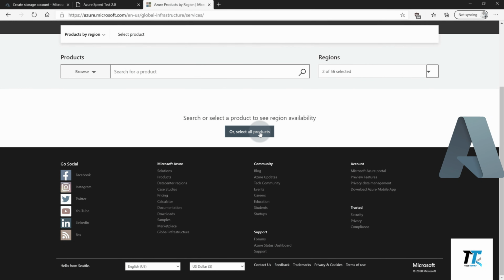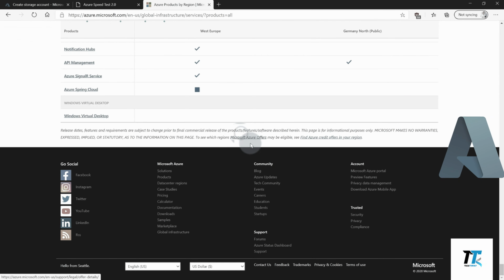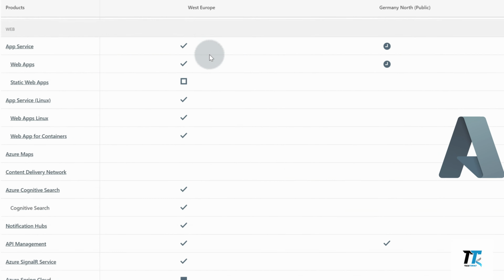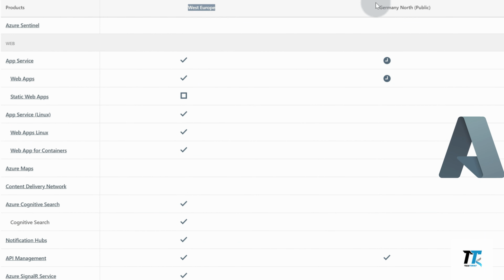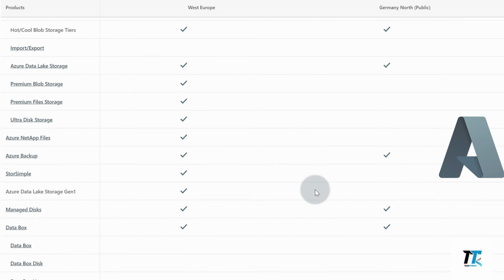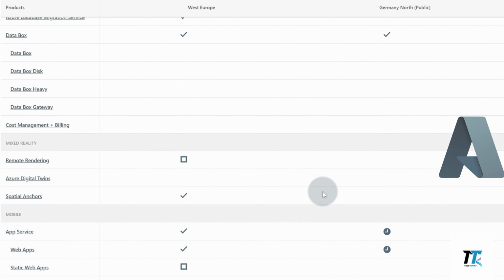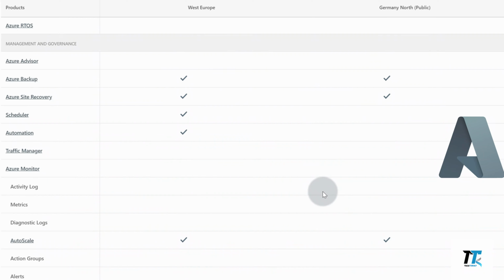When you select those regions, click on Select Your Products. And it'll give you a list of all services within Azure and their availability within specific region. As you can see, on the left-hand side we have West Europe, on the right-hand side Germany North. If you scroll through this list, you'll see that there are plenty more services available within West Europe. So for me, it's a pretty easy choice.